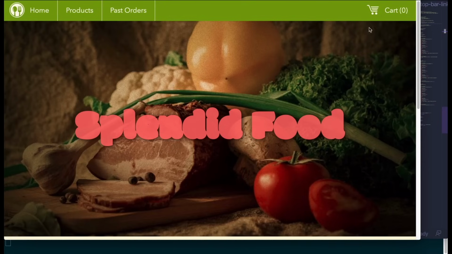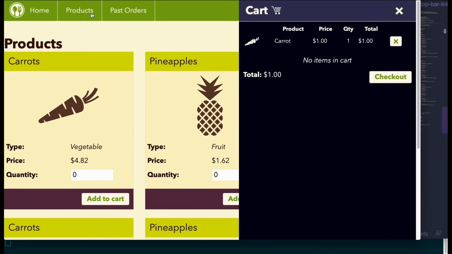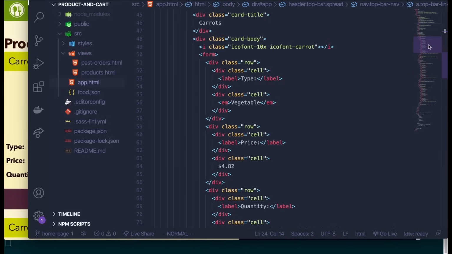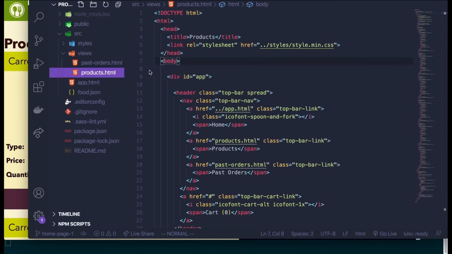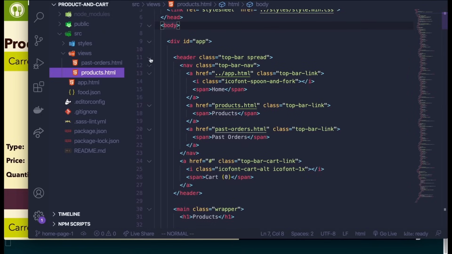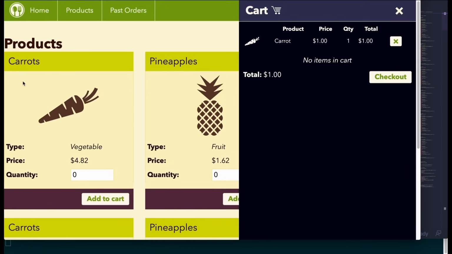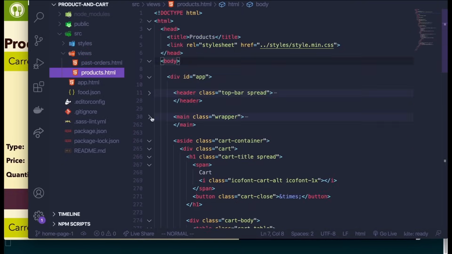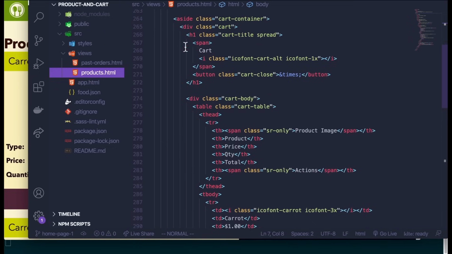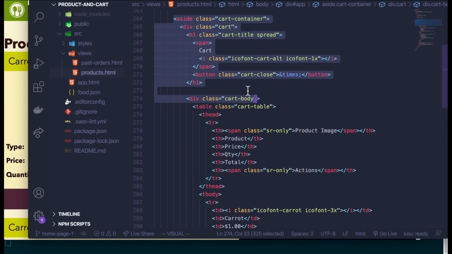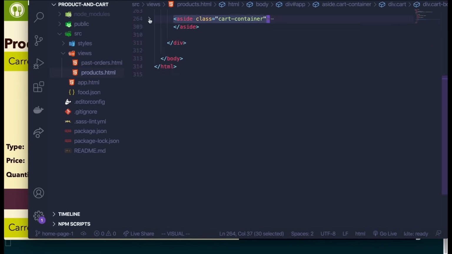So now we want to hook up this cart menu or cart slide out. And right now it's just static content, so we can only see it from the products page. And if you look at the code, we go to the products.html. I'm going to fold this header and also the main container, which is this main part of the page right here. And now I can just see this aside, which is that cart section on the side.